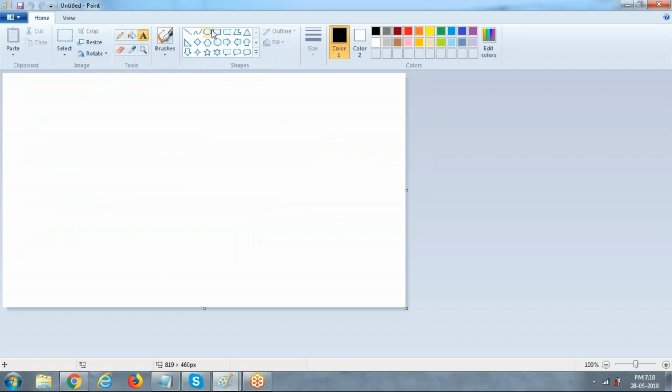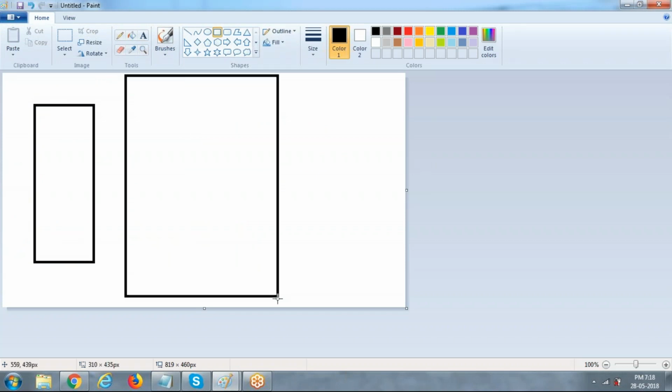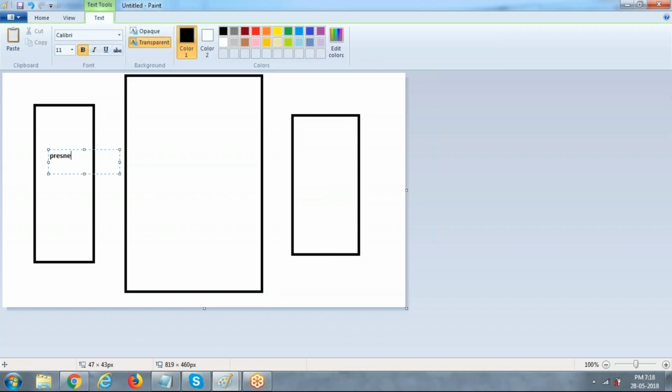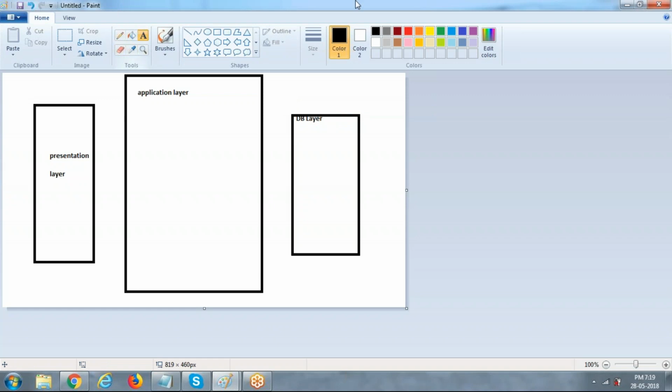So now, how does the R/3 architecture look? I have the presentation layer, the application layer, and the data layer. Now coming to the perspective here.